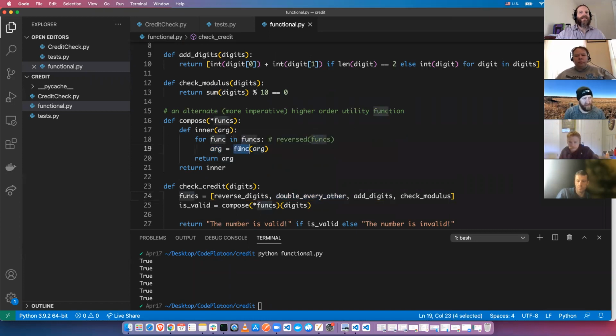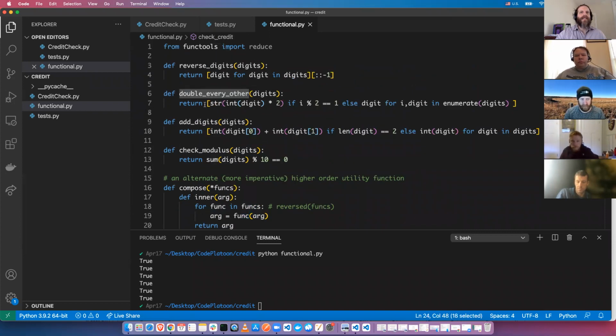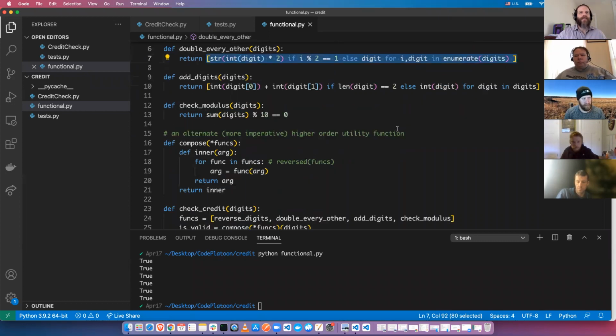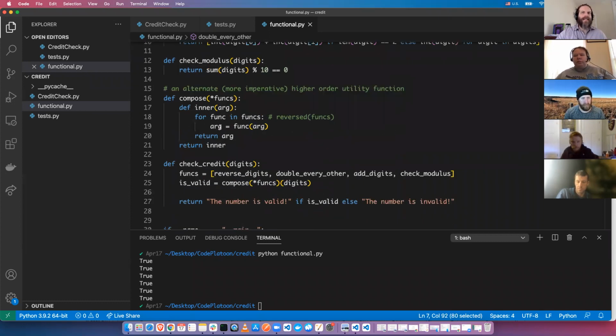And it calls double every other and passes it that reversed array that we got from the previous iteration. And whatever that returns, double every other, it's this array where every other one is doubled. Then that gets assigned to this, and it just keeps going on and on. So this works because we only have one parameter. So each function only takes one parameter, and then the output of a given function is the input of the next function.